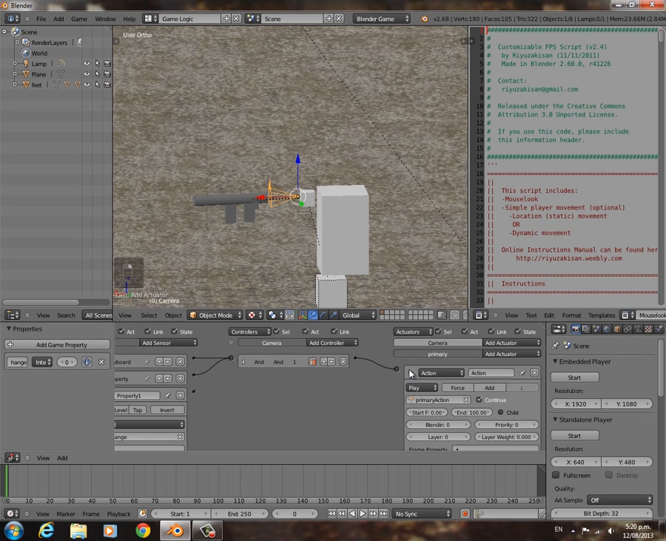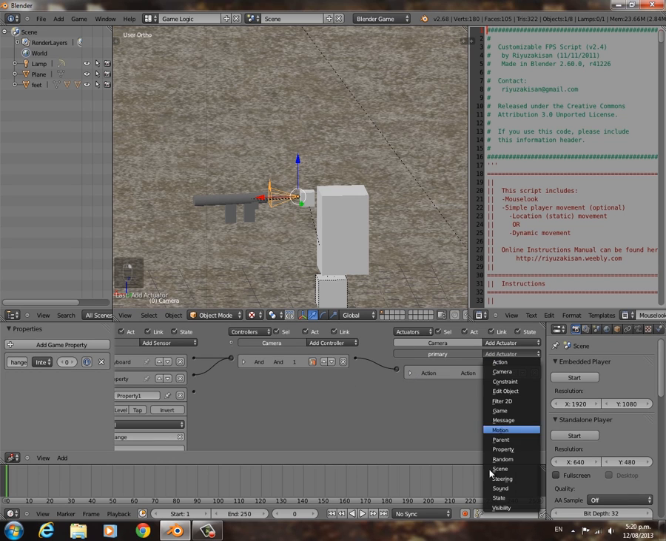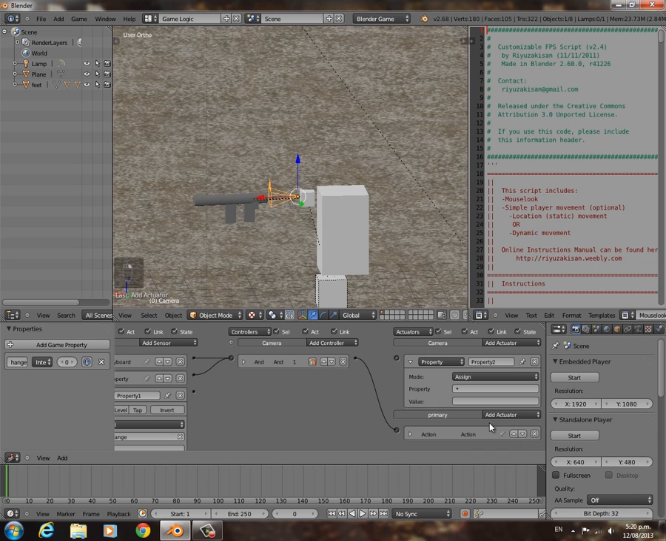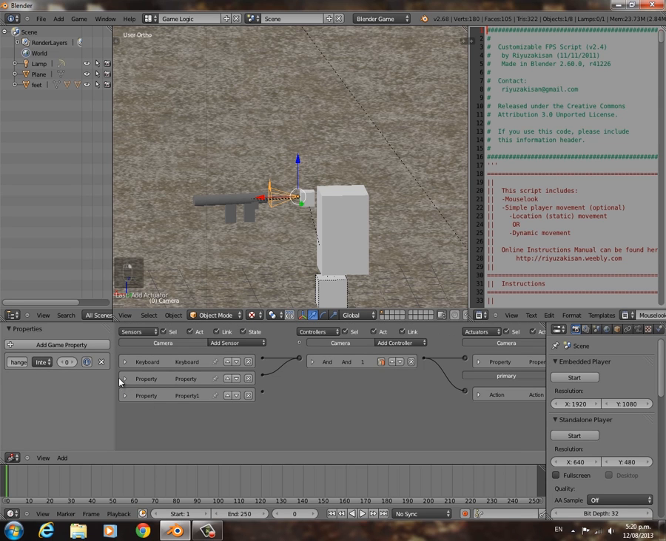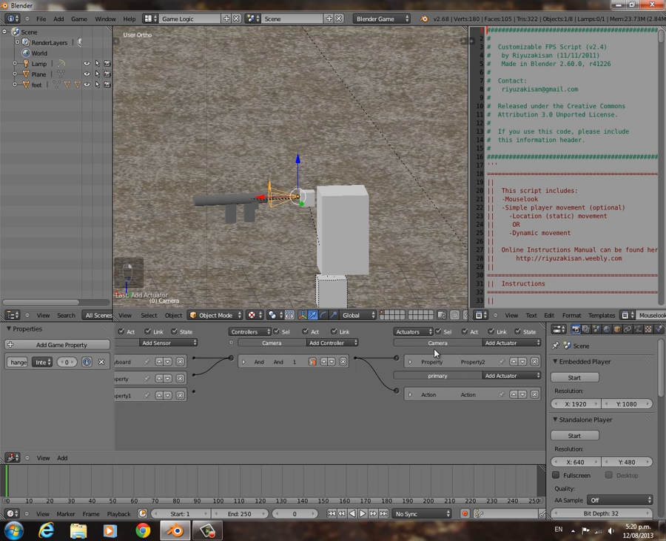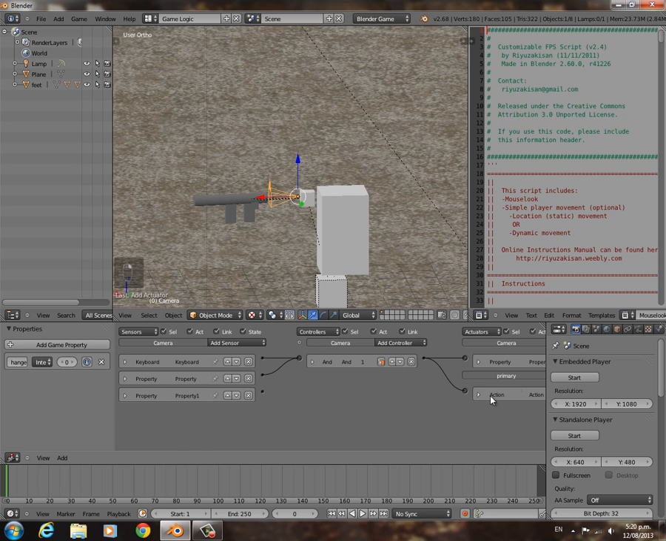Now at the moment it's not going to do anything, so we need it on this side, over here. Add a property sensor on the camera, here, not here, on the camera, and join that up to there, and then do assign change 1. So that means if this property change is equal to 0 and the player presses Q, then it'll change the property to 1.